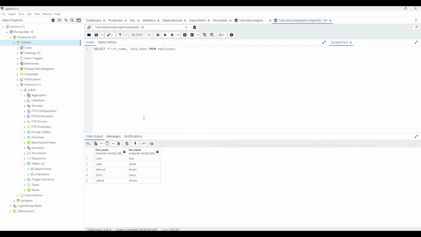Equally, we can introduce where clauses. These are conditions. A where clause will filter the records based on that condition. So let's say we want to find employees with a salary greater than 50,000. To do that, we will select first name and last name from employees where salary, which was another one of our columns, is greater than 50,000. Let's finish that with a semicolon and hit run.